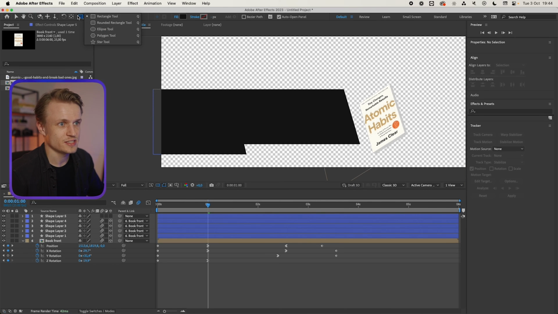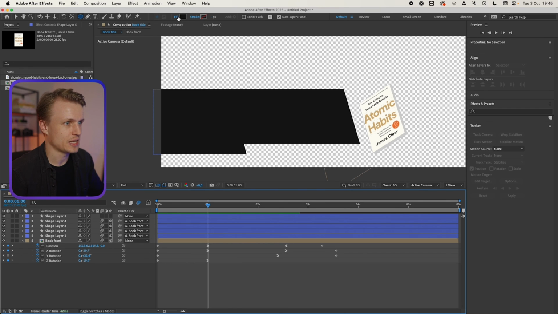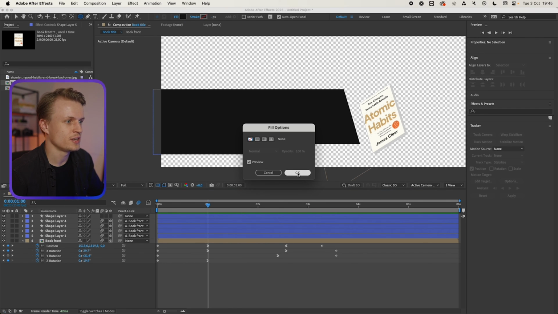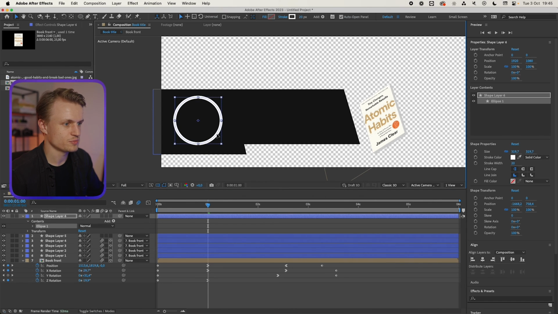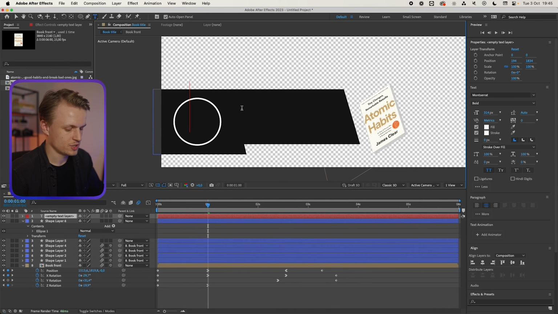Now the text is quite easy. What we're gonna do is create the circle with the ellipse tool. Just make sure nothing is selected. Then the fill can be on none and the stroke can be on white 20. We're gonna hold shift, move this by pressing V, and I'm gonna make it a bit more thin, something like 10.